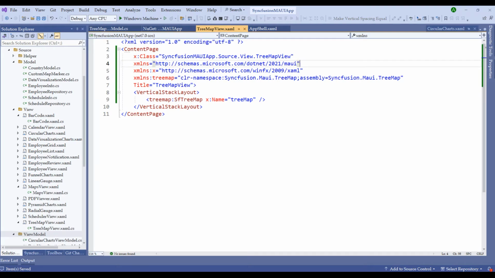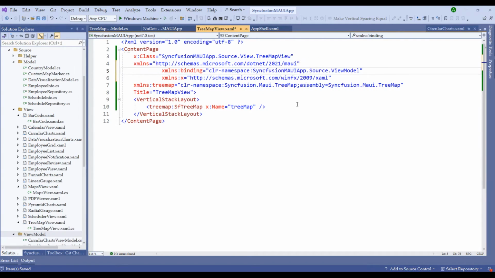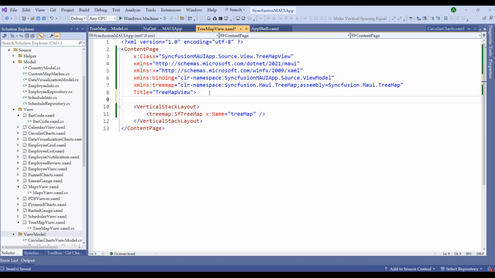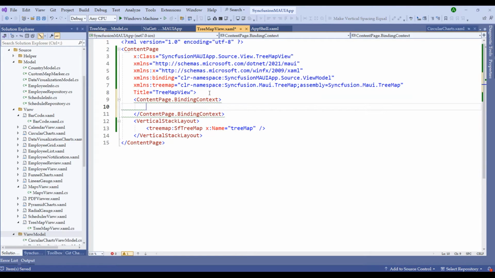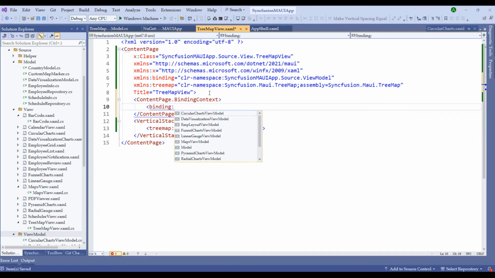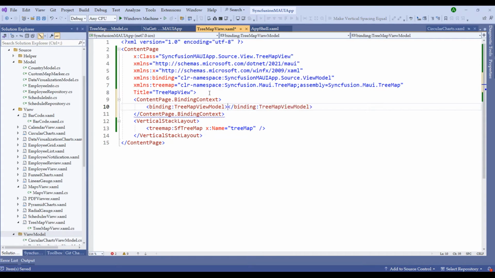Similar to what we have done in the previous sessions, let me copy the namespace binding and give the namespace as SyncfusionMauiApp.Source.ViewModel. Once this is done, within the content page, I'm going to add the binding context to bind this data to the SfTreeMap. I'm going to say BindingContext, and within this, add binding colon. Notice that we have different view models already available. So I'm going to use the TreeMapViewModel as the binding context.